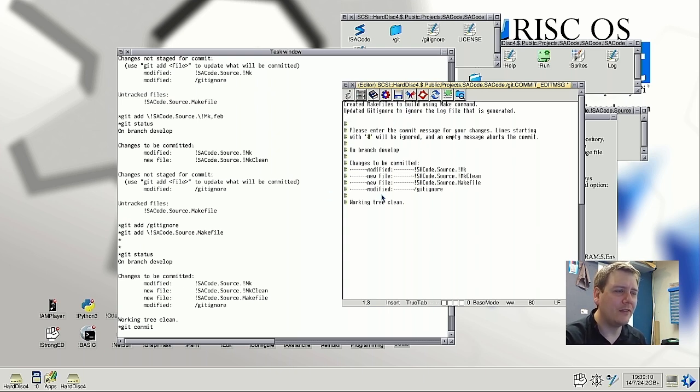The only thing that's annoying about this is it's opened bloody StrongEd, which I've decided after a while that I can't stand, but never mind. Save, close.